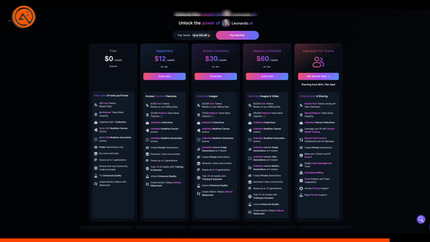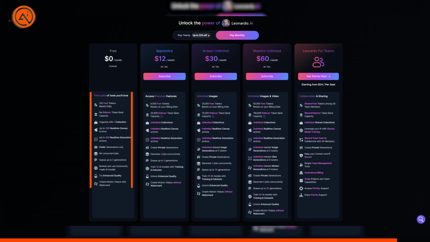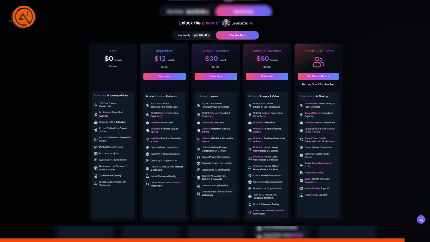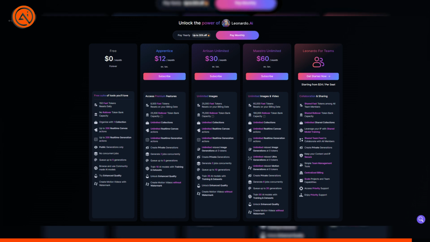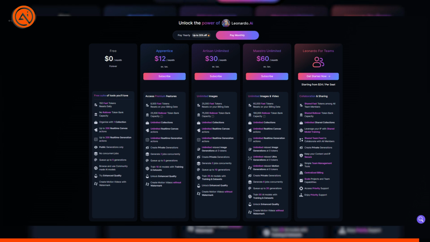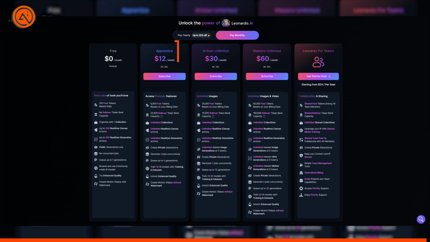Leonardo AI offers a free version to get started, giving users access to basic features. For advanced tools like custom models and higher resolution outputs, there are premium plans starting from $12 per month.